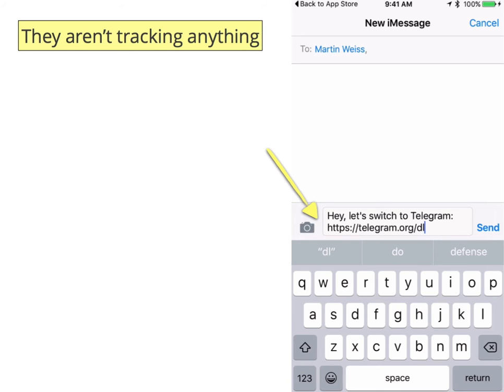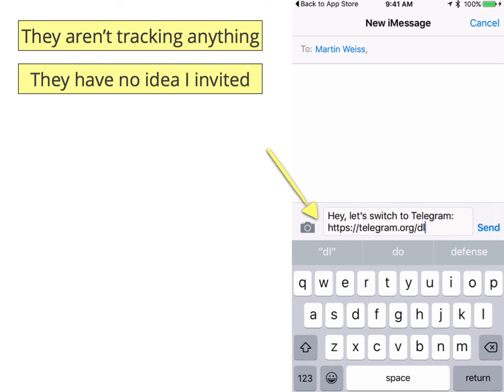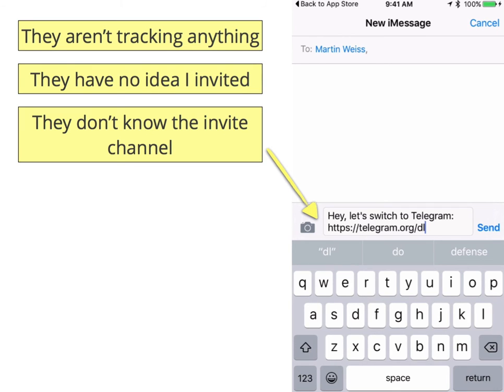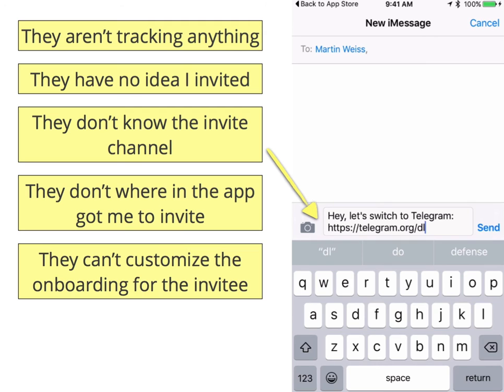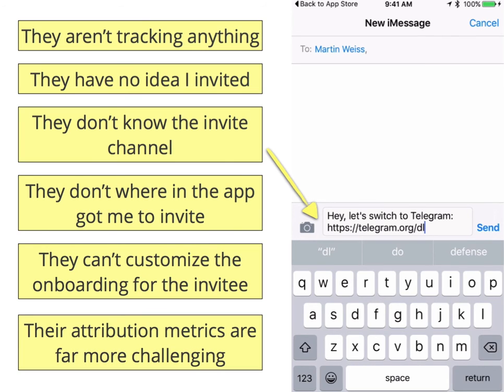I know they don't know when Martin clicks this link that he is Martin, so they have no idea I sent the invite. They don't know which invite channel I used, just that someone came in. They don't know where in the app I sent this invite from, so they don't know what is working well and what isn't. They can't customize Martin's onboarding if he's coming in from just a random link. And the attribution is going to be a mess because it just looks like somebody went to their website to download, not that somebody sent an invite.